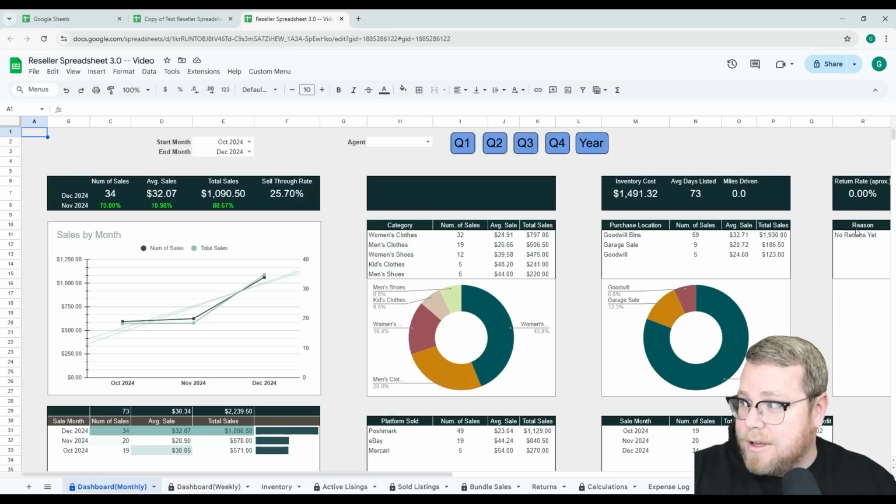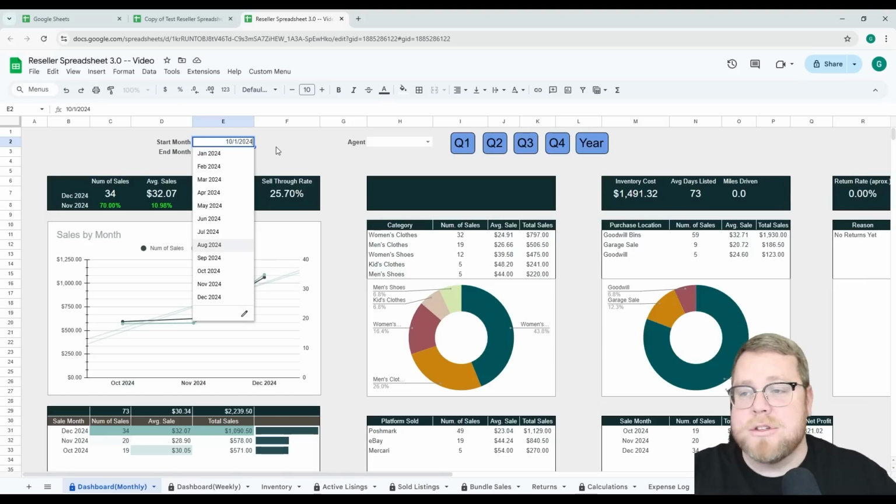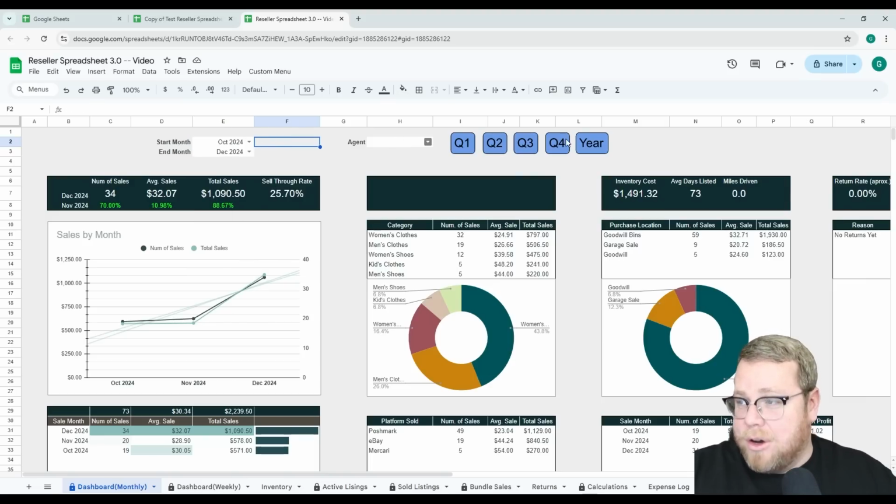You'll see a little bit of hints over here on the right. These 5 buttons right here are just some quick shortcuts to selecting the start and end month to match Q1, Q2, the year, and so on. So that's all that is.